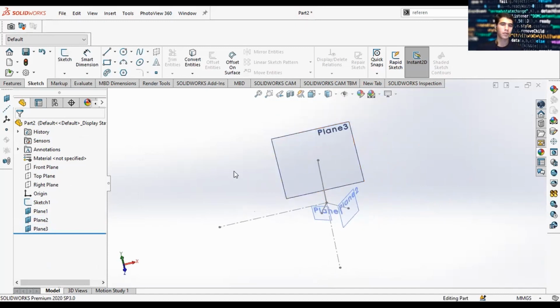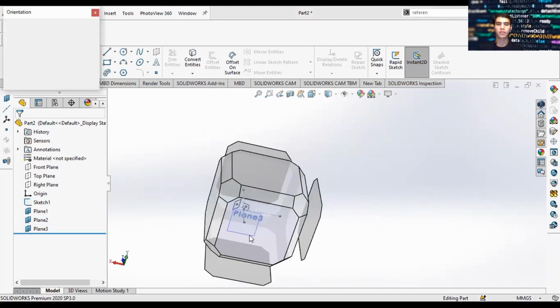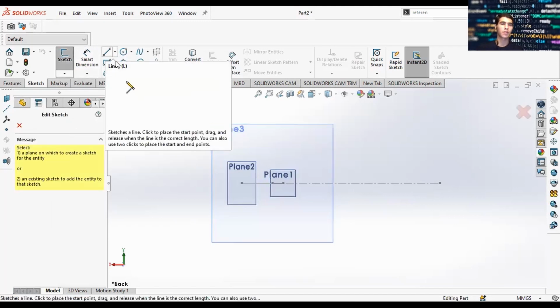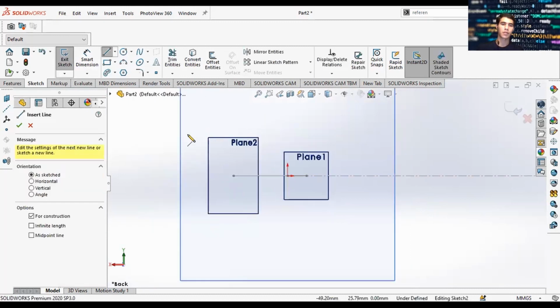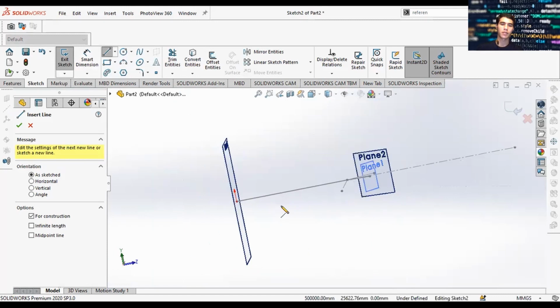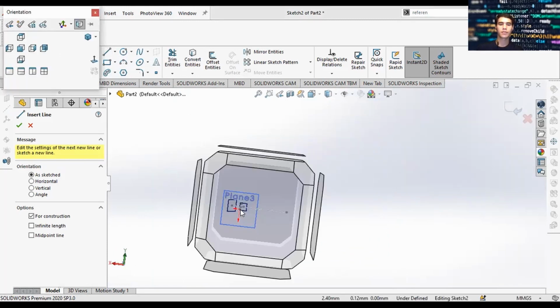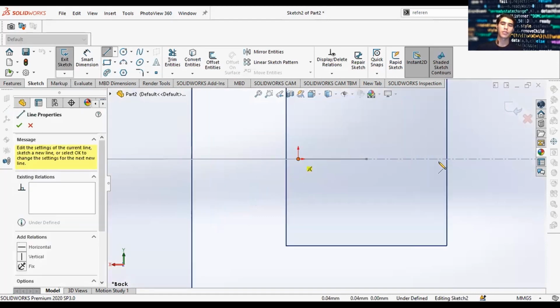So what's next? We're going to draw on these planes. Let's draw on the big side first. We go to our sketch tools and we'll draw a center line, choosing our plane number 3. So right now we're on this plane. We go to origin and we just start drawing.